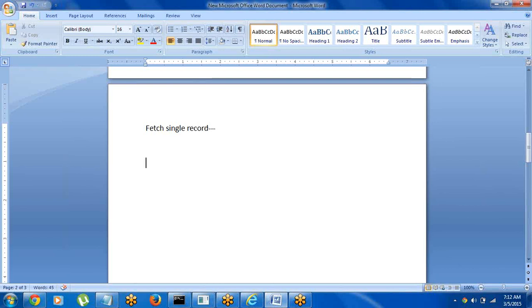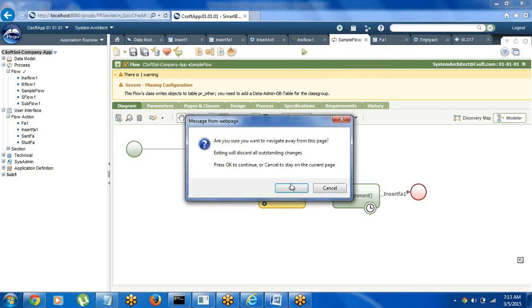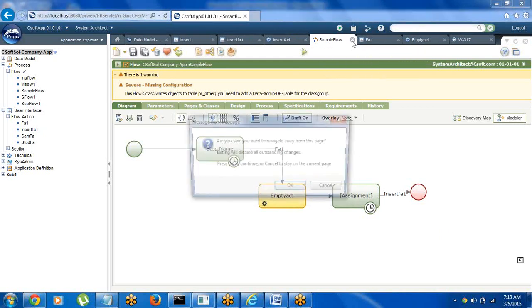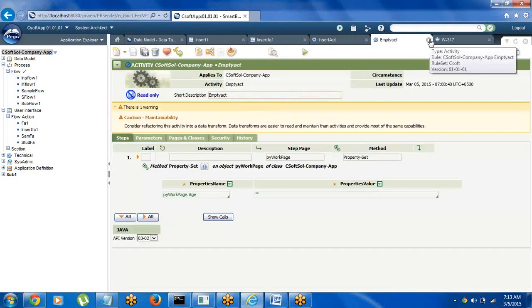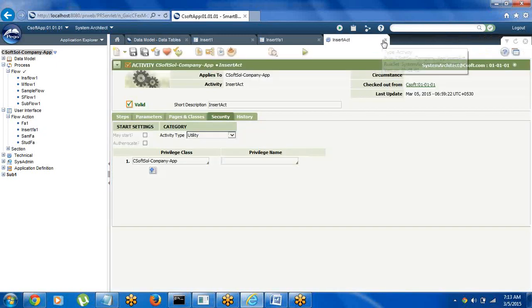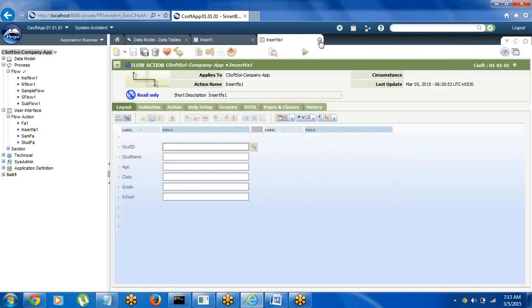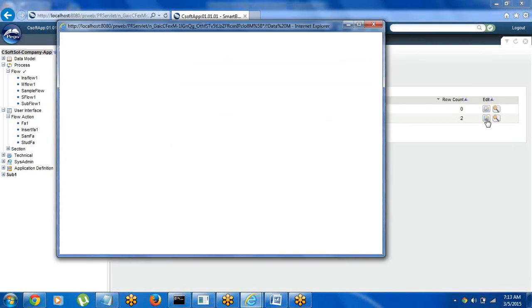For fetching a single record, the property must be, in the data table, we can fetch a single record using the primary key property. See, for every data table we add one primary key, right? For every data table, at least one property we set as a primary key. For our data table, the same table created already in today's session, we will use the same data table for fetching also. So again I will use the same table.